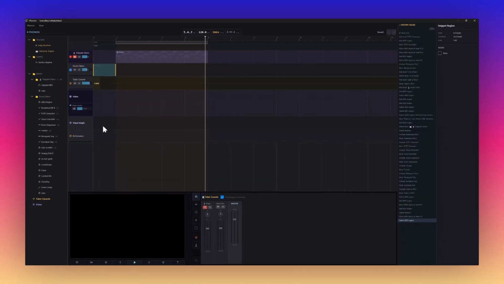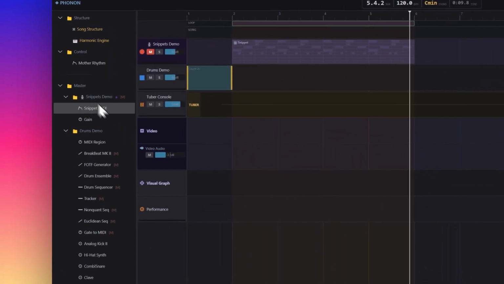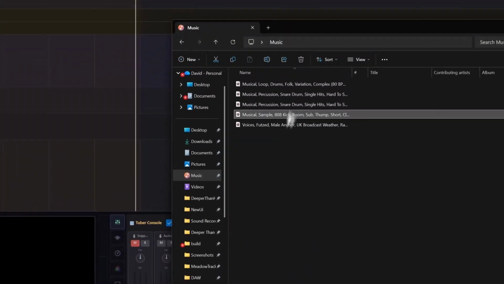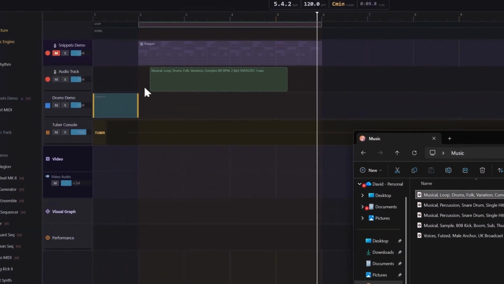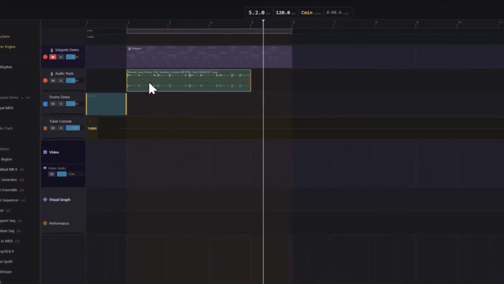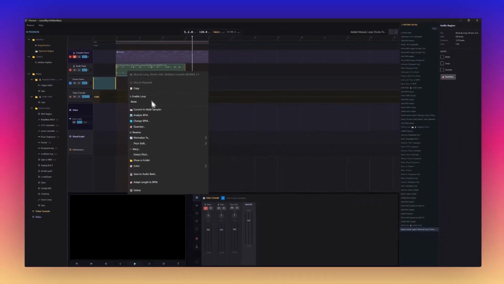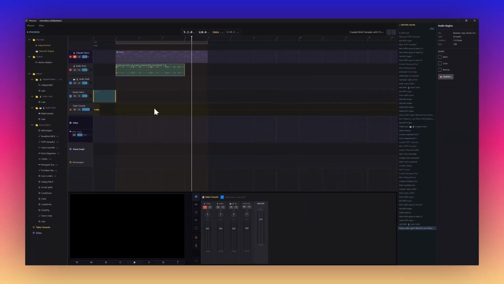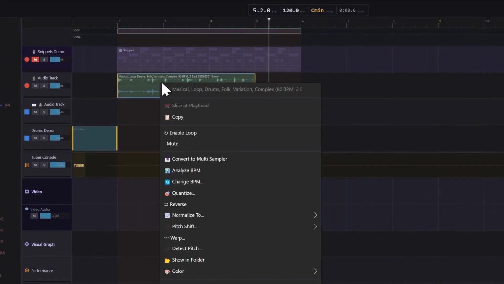Finally, I want to show you one last system. I'll make a new audio track and drag in a pre-recorded beat that I want to chop up. Now, I'll right-click on it and select Convert to Multi-Sampler. This will generate a new track with a sampler that splits the drum pattern up onto MIDI notes based on transient detection. Then I can program in the MIDI sequence by hand.